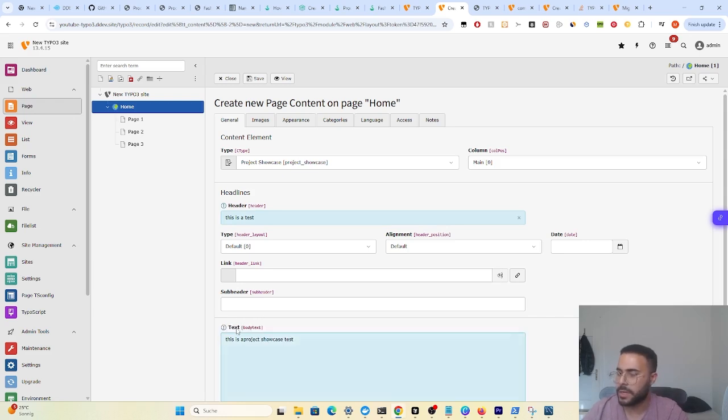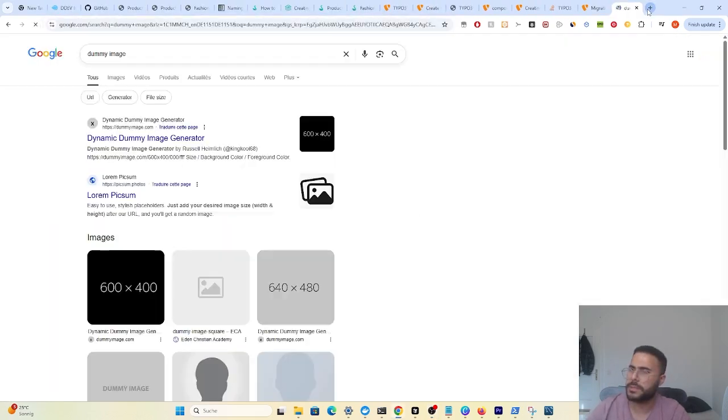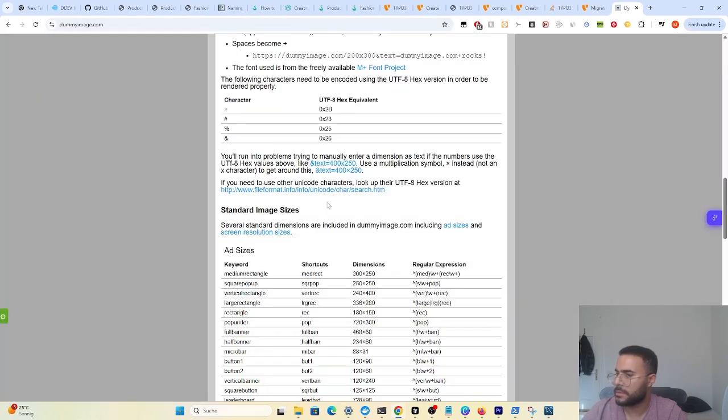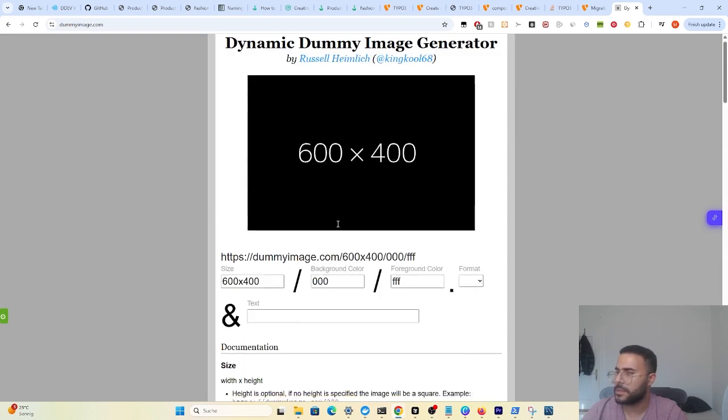I can also override this guys to make it look like a rich text editor. I will show you an example. So guys, let me add an image. Let's install an image from Google, a dummy image, for example this one. Let's download it guys.